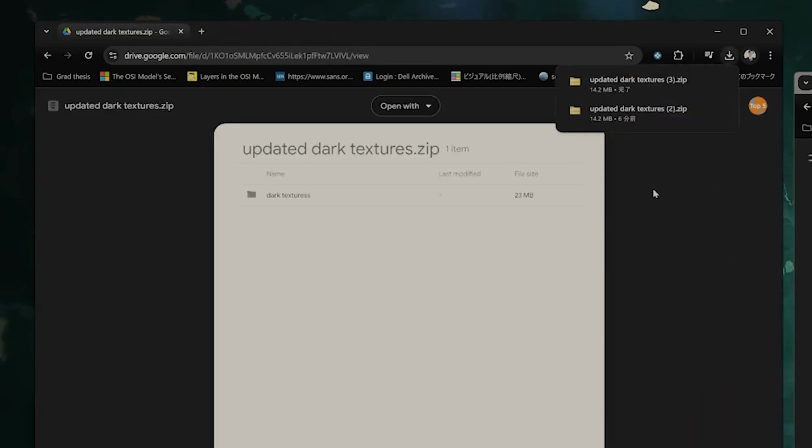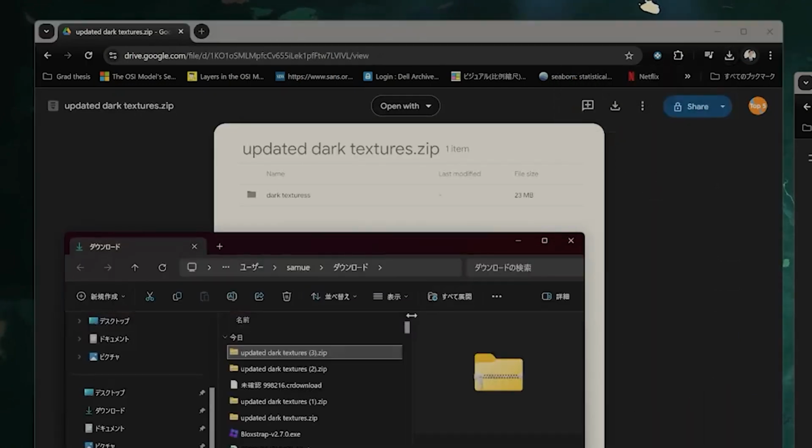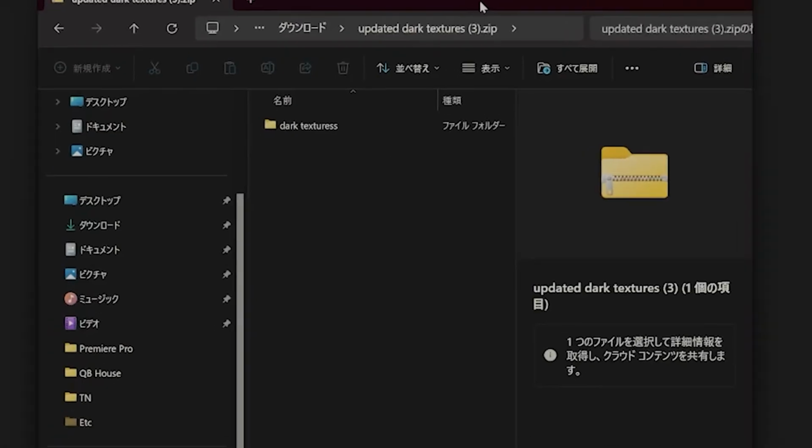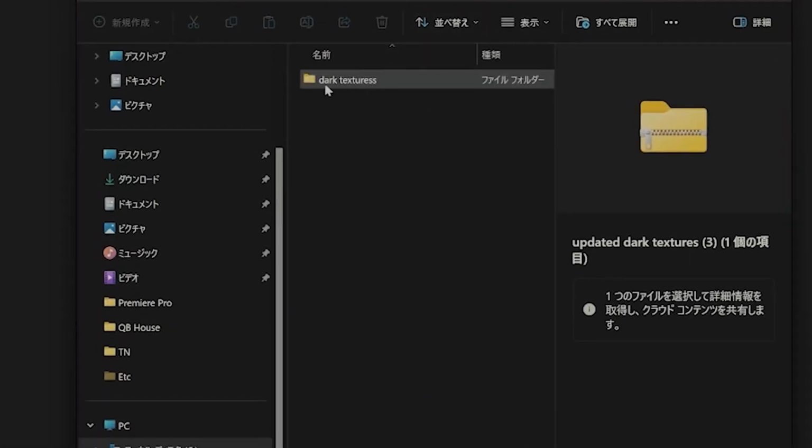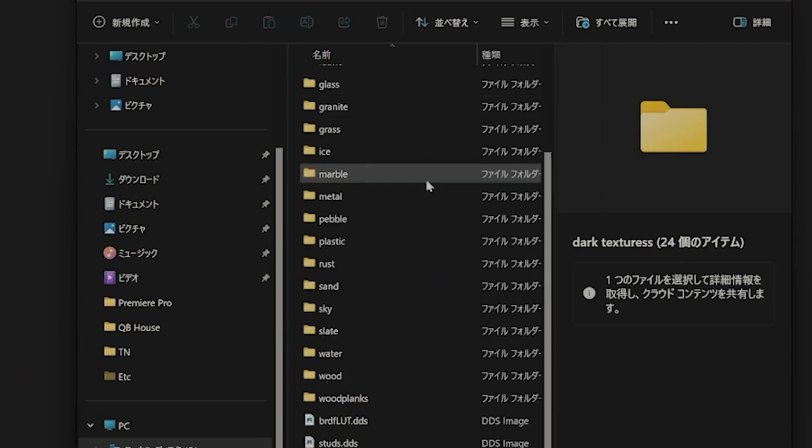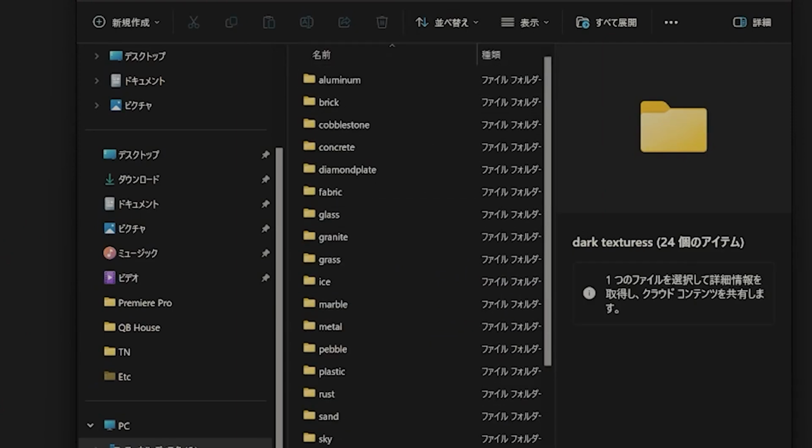Some antivirus will flag this as malware, but trust me, it is definitely not. You open it. It should be a folder called dark textures. You open that and then you will have a bunch of textures.